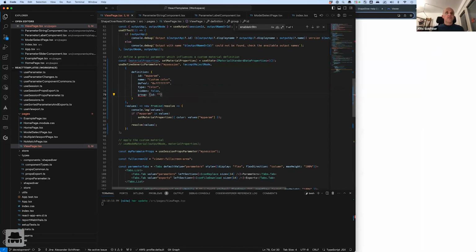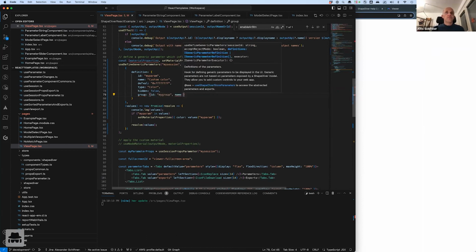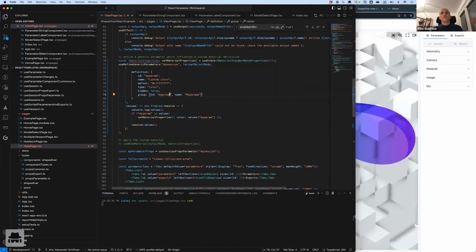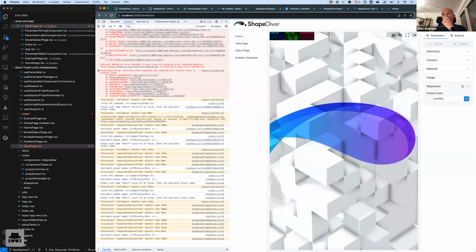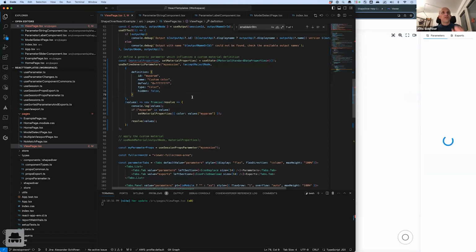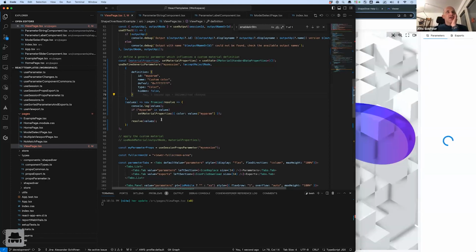ID, my group, and params, and it's gonna show up with my params. But let's remove it again and stick with the thing we had before.